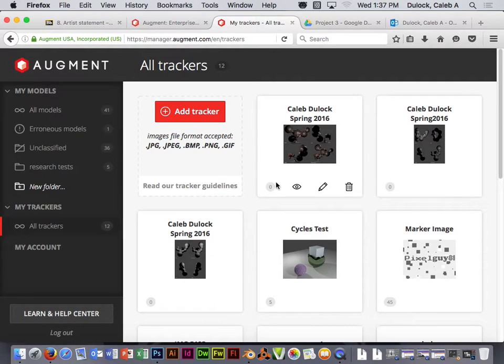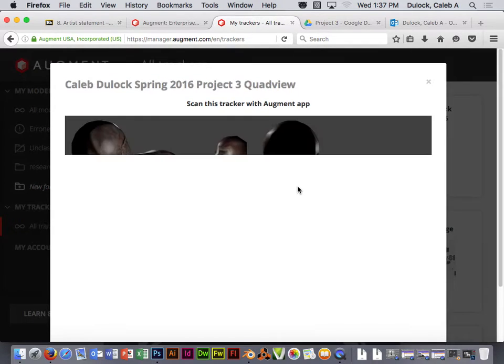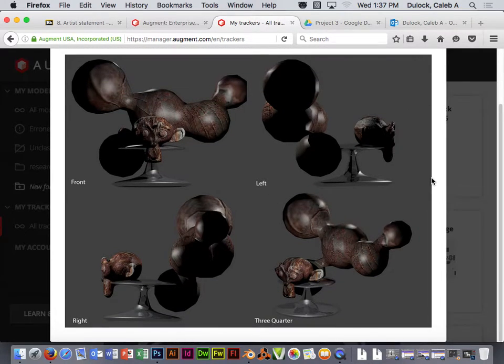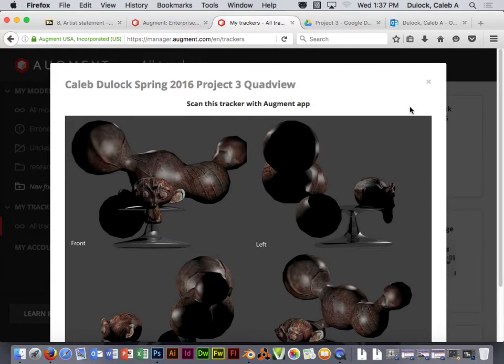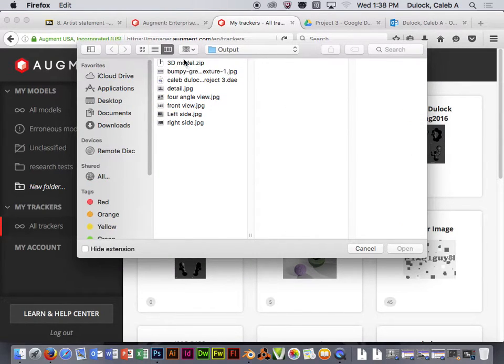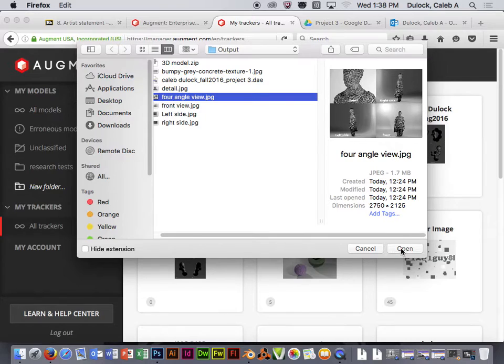You can actually see in here some previews of what other tracking images have looked like. So this is just the same thing. If I scan this, it'll actually pull this model up right now. But that's what it'll look like when it's in here. So we're going to use this button that says Add Tracker. And then I'm going to go into my output folder for my project and select my 4-angle view, open it.